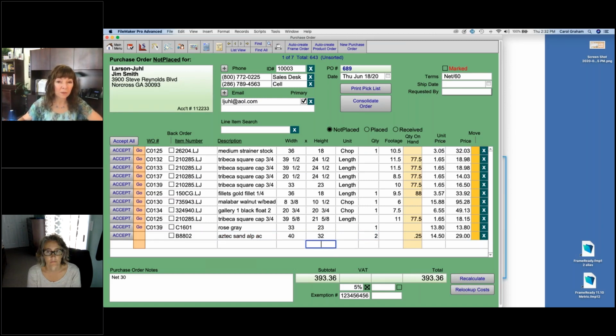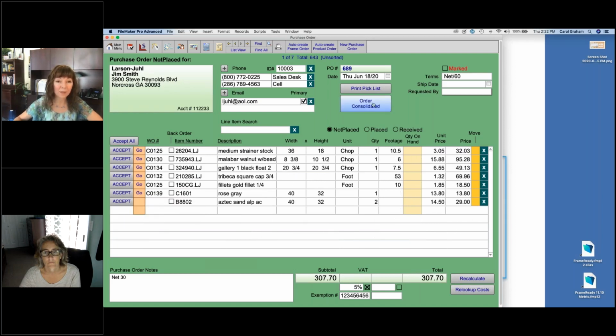One of the things that I would do though, before you place the order with the company, is that I would consolidate the order. And that way, anything that is being ordered by length, you can see all of them here, and it has all of the numbers for this same item. When I click consolidate order, it's going to total everything up for me. And it's going to tell me how many feet I need of that item and how many feet I need of each of the other items.